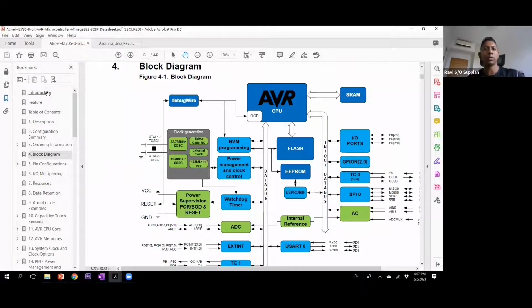I mean, not only for this module, any time you're dealing with any embedded board or any microcontroller, you should always have that data sheet at hand, so that anytime you want to reference anything and you want to find out something, the information should be inside there.